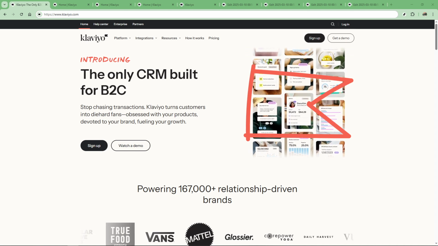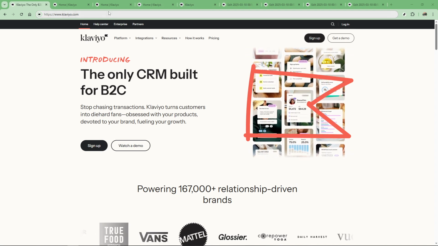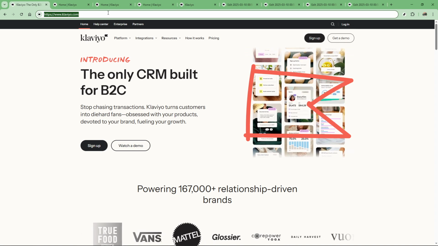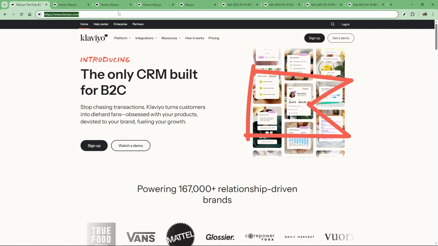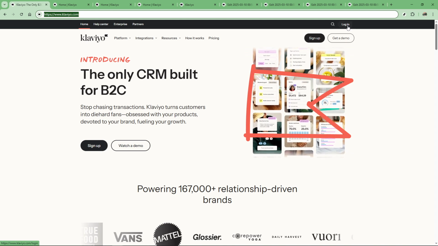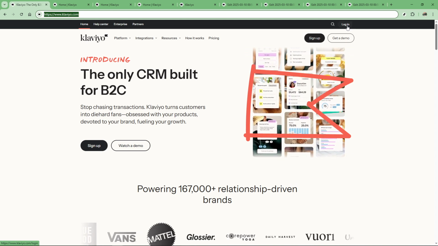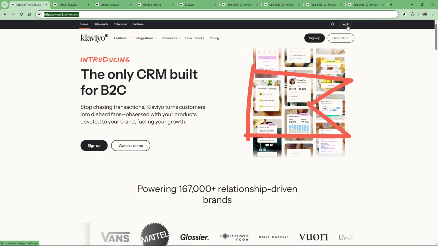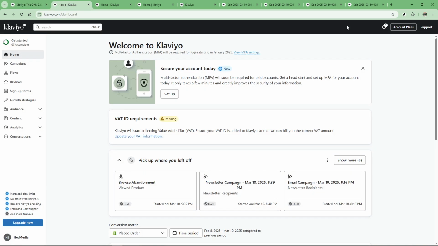First, you'll want to open your Klaviyo account. Just go to your browser and type in www.klaviyo.com. Once the homepage has loaded, look for the login button, usually prominently displayed on the top right-hand corner of the page, and click on it. Make sure you have your login credentials handy. You'll need to enter these to access your account dashboard.